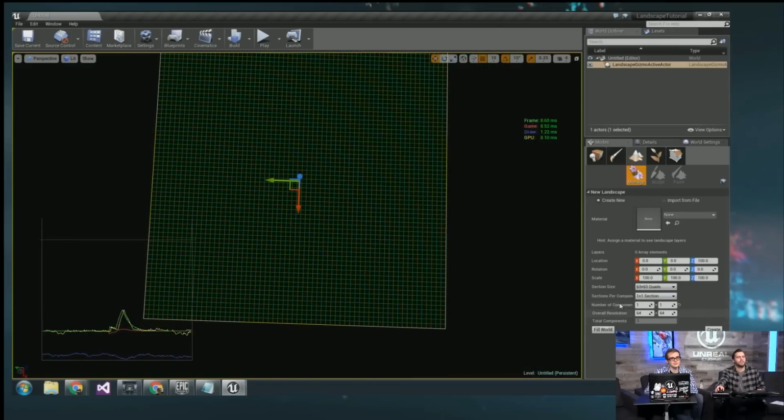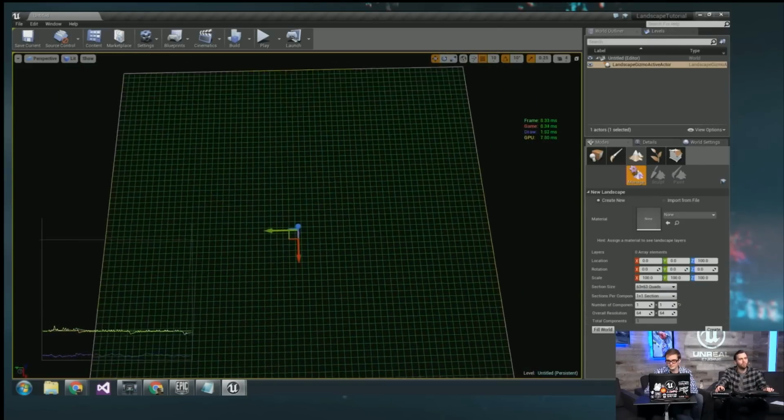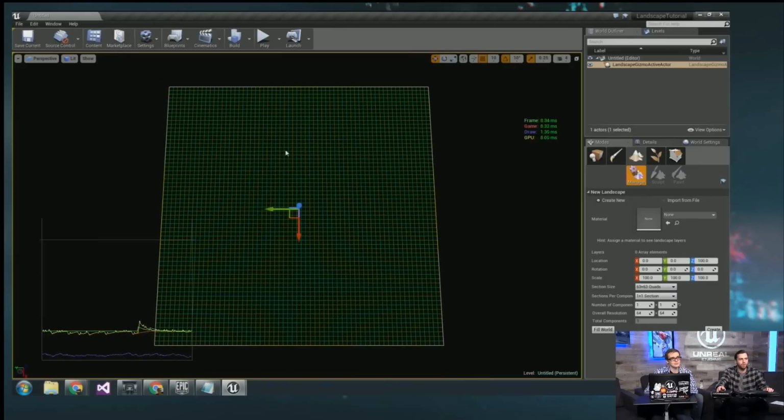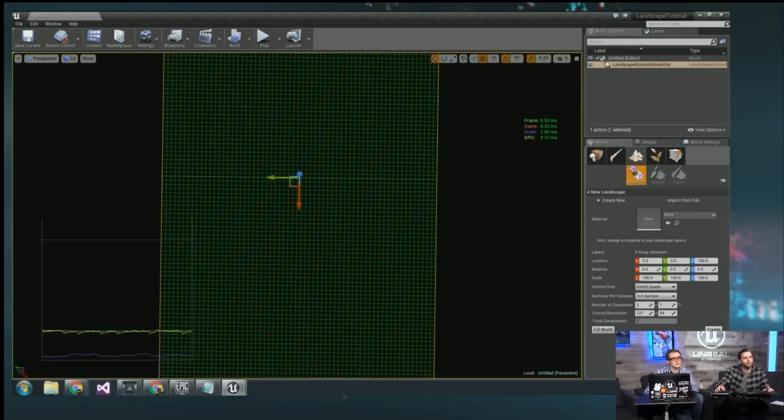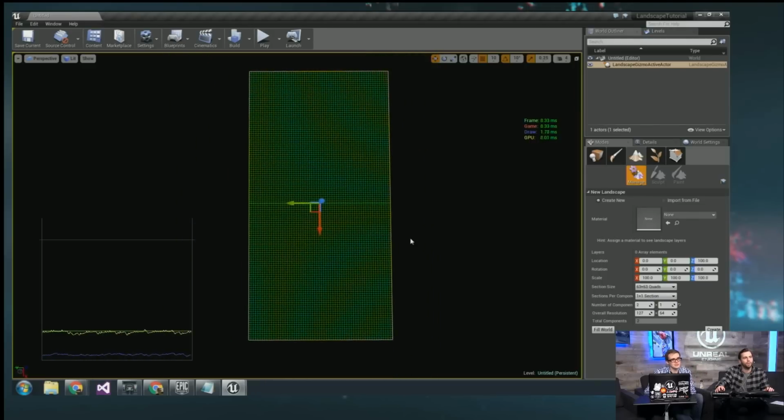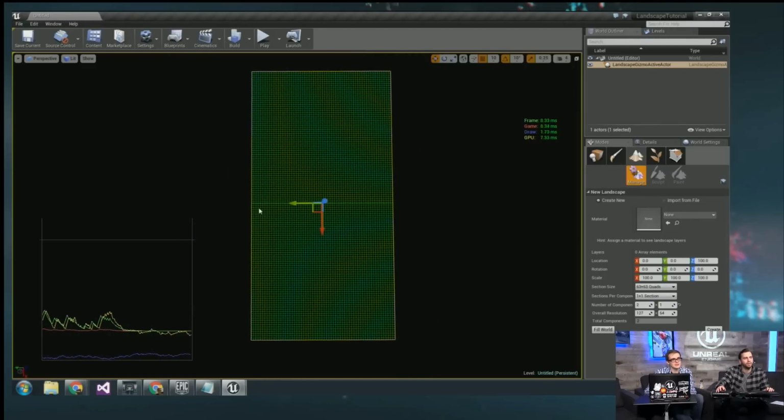I want you to pay attention. There's always going to be one more row of vertices than there are quads. And that's because each component has its own edge vertices. Here, I'll show you. Let's do 2x2. Where these line up and make that seam, these vertices right here are duplicated. So they share vertices, which is why it's an odd number.